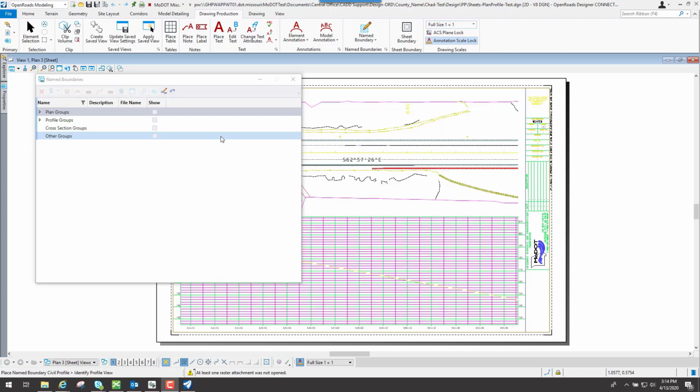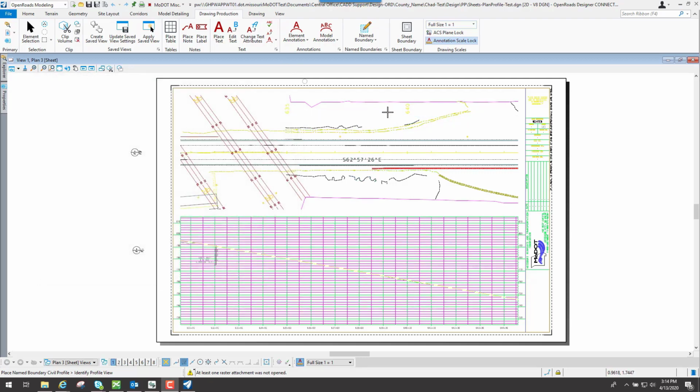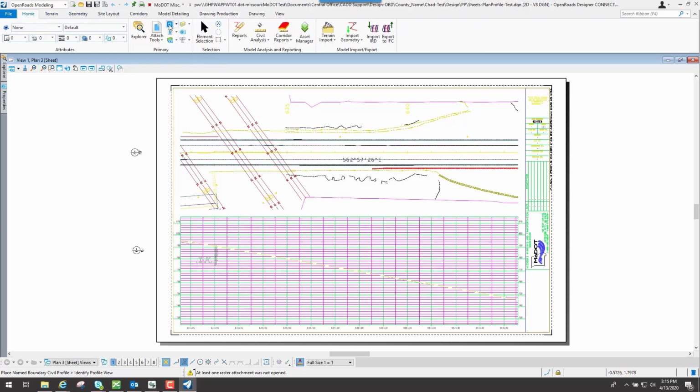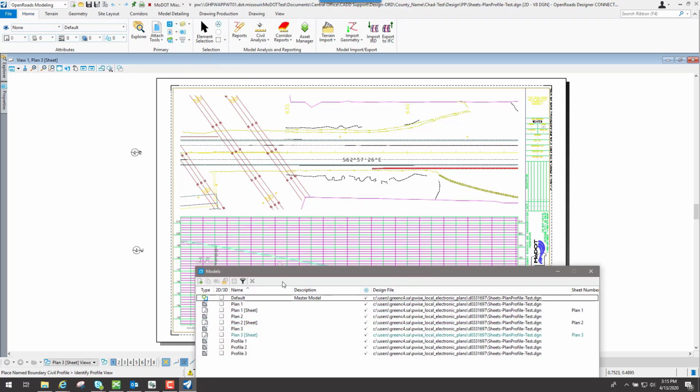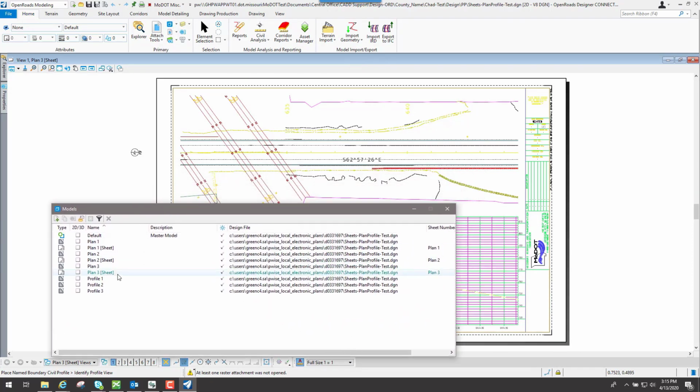And now once the sheets are created, you will see the profile portion of it and also the plan portion of it. We see that we have the border attached to it also. So on this one here, if we go back to our home tab and go to models, you're going to notice that it created 3 sheets, which are these 3 sheets right here. Right now we're in sheet number 3.